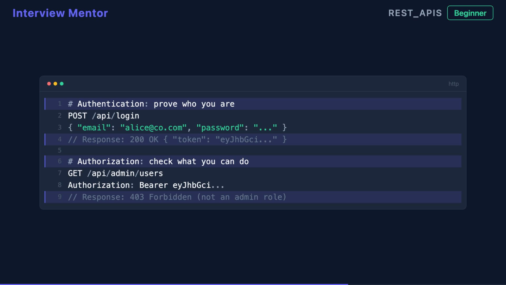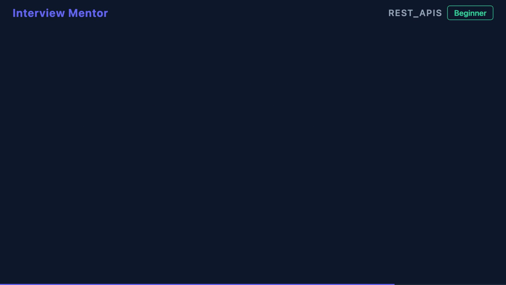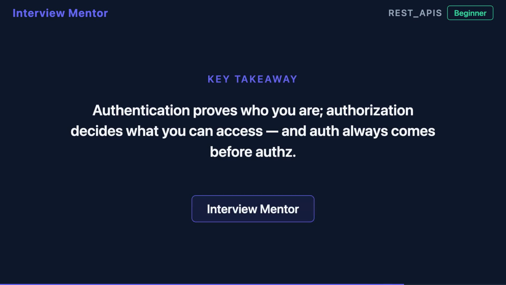Then GET /api/admin/users with that token. The server validates your identity first, then checks whether your role is admin. Two separate checks, always in that order. Authentication proves identity. 401 on failure. Authorization grants access. 403 if denied. Know both, and your API security is solid.